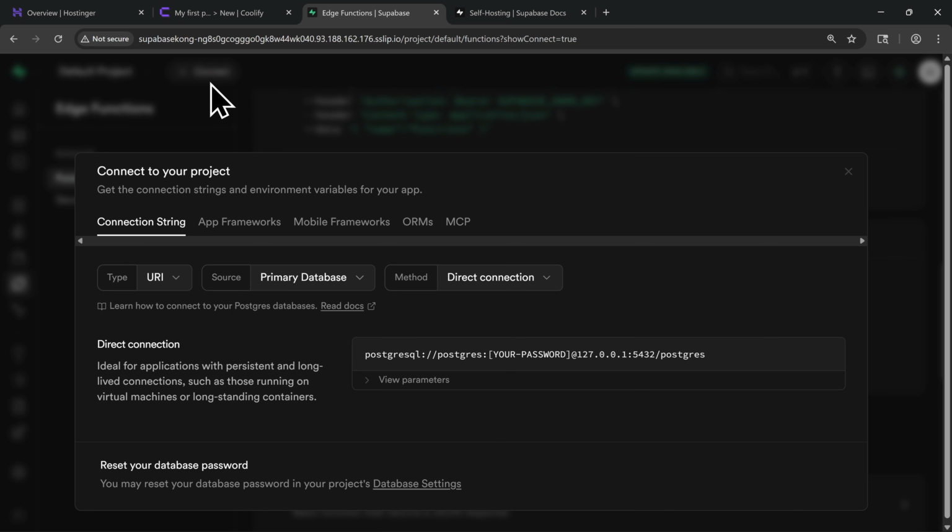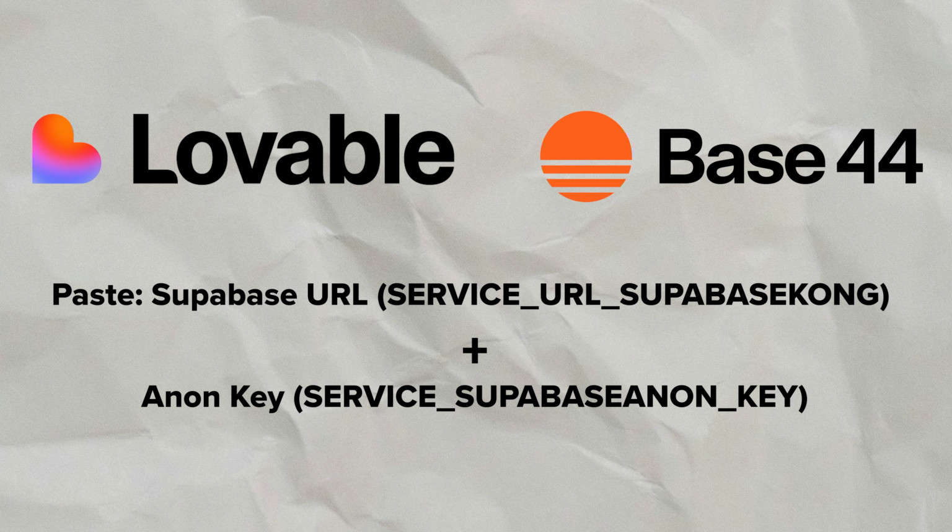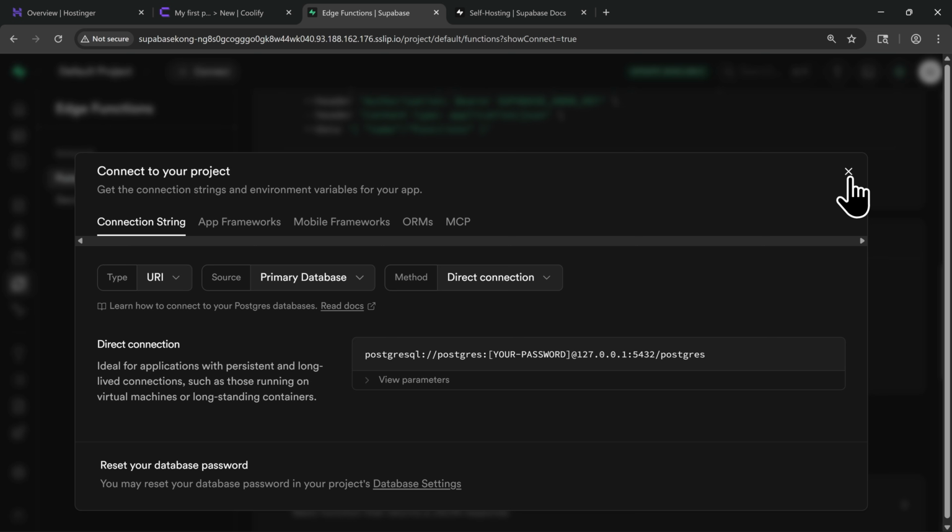And this Connect page is basically your copy and paste hub. It's going to show you your database connection details in different formats, plus examples for other common frameworks. You can easily switch the type, source, and method depending on what you're connecting. Now for apps like Lovable or Base44, you'd usually just paste in your Supabase URL and the keys we saved earlier into those apps. Now let's go ahead and close out of this here.